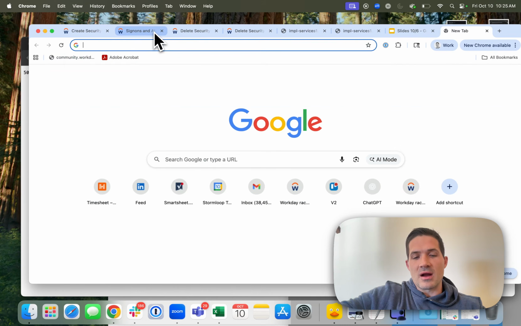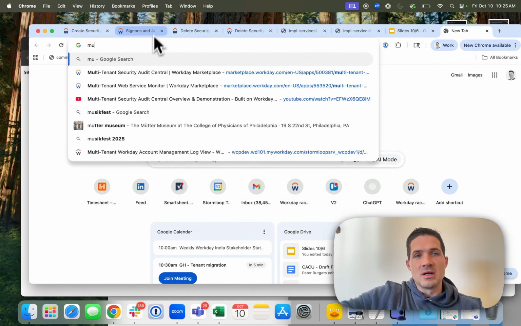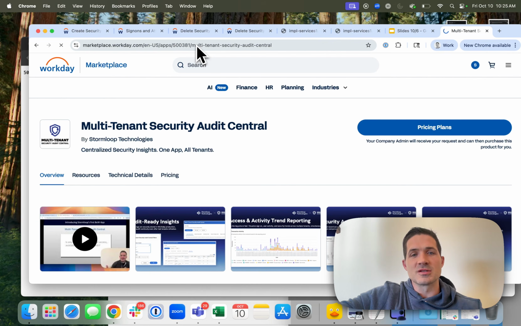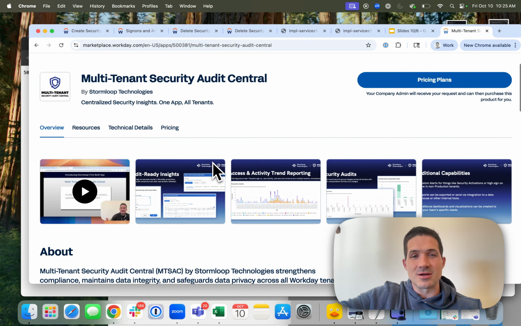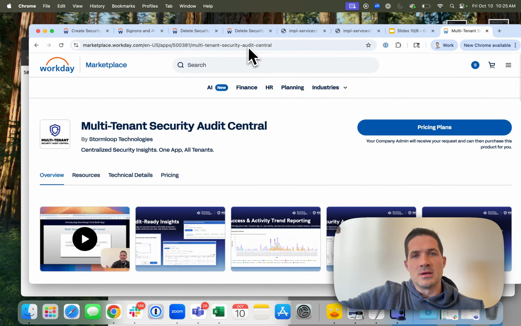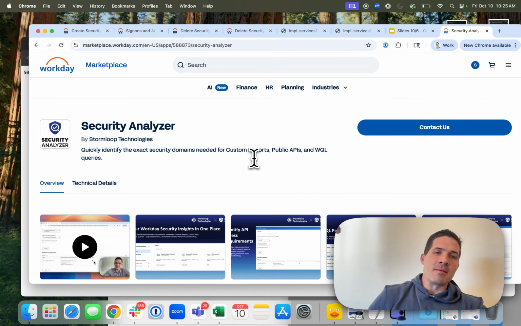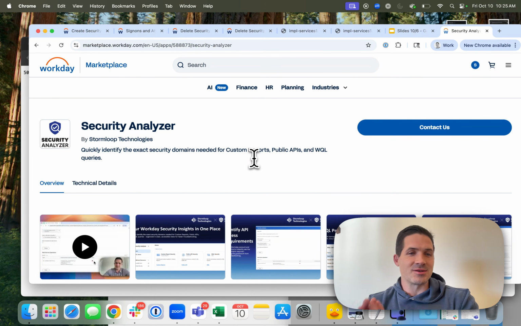Just to show some of our applications that work with this, the multi-tenant security audit central application that Stormloop offers will allow you to monitor RAS access across all of your environments. I recommend checking out the Marketplace application, my first YouTube video here with about a 10-minute demonstration of the application. And then Security Analyzer will show you the minimum required security and the exact security needed for that parent ISU, so you're not also over-provisioning that.